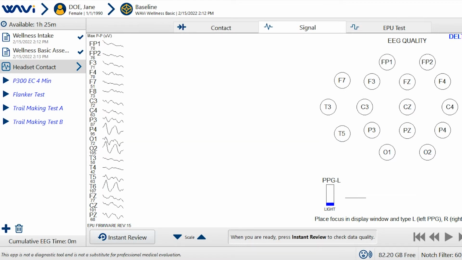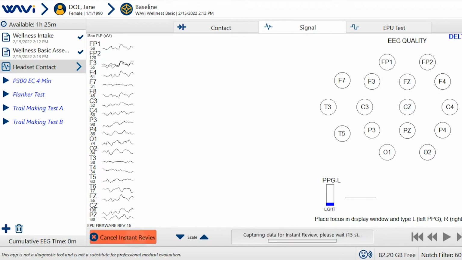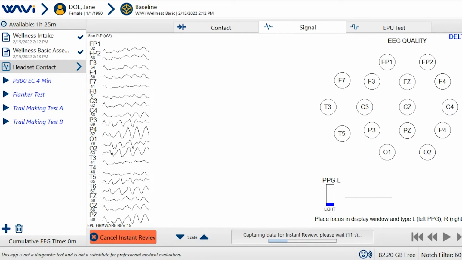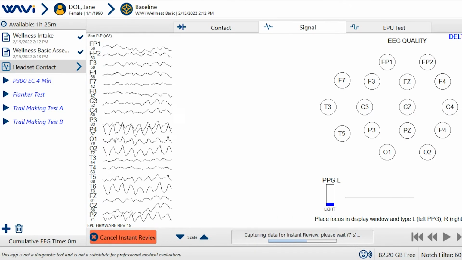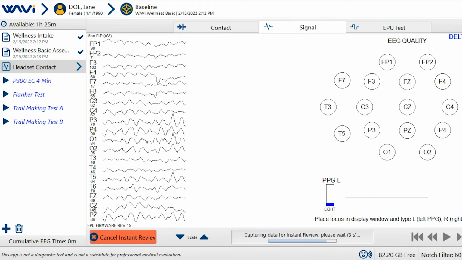This looks really good. So now what we're going to do is move into the Instant Review feature. What this is going to do is go through and record a small clip and allow you to review it and make sure that everything looks good before we move into the actual test. Once the Instant Review is over, it's going to automatically play it back to you.